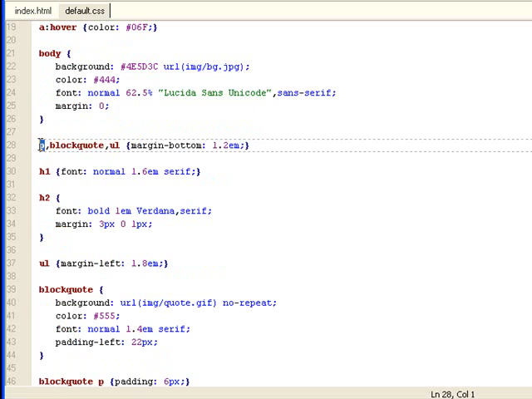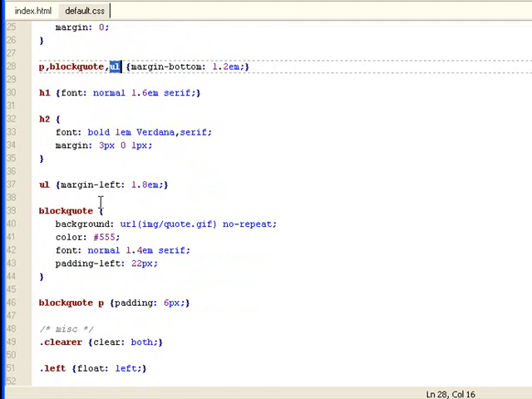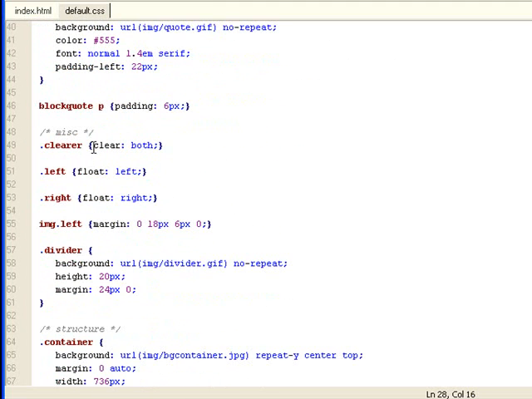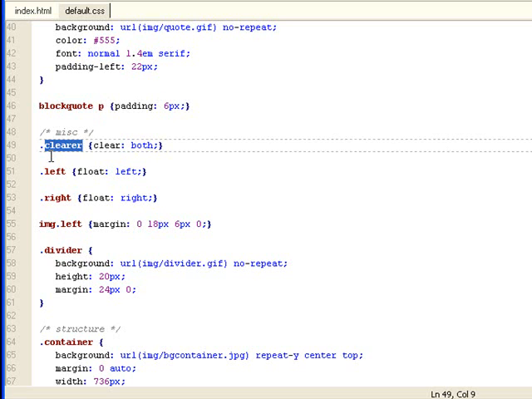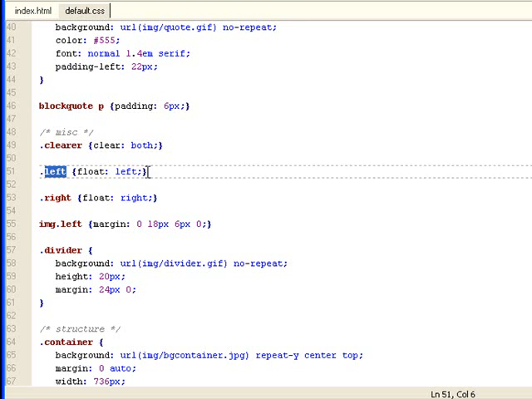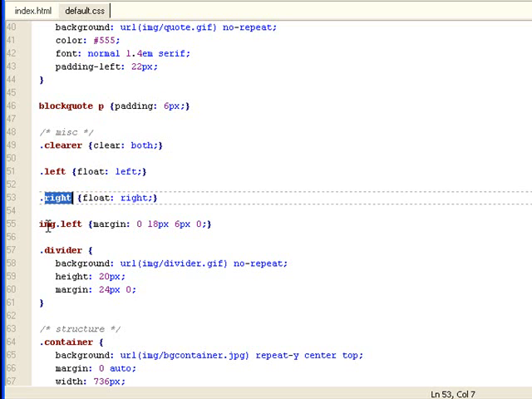P tag, which is paragraph tag, and block quote, which is a block quote tag. And UL tag. And there's more style sheet to H1, H2, all these are HTML tags. Then this is P tag within the block quote tag. Then there are miscellaneous class where you can apply to all the HTML elements. Clear class is to clear both, clearing floats. Left is float left, right is float right.